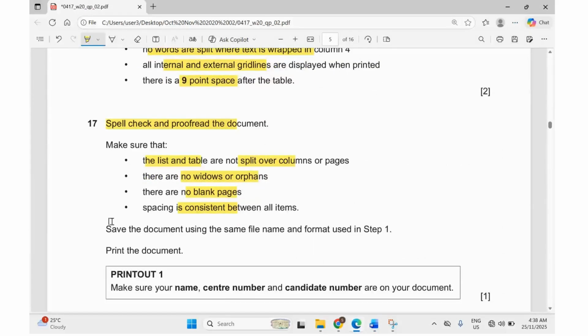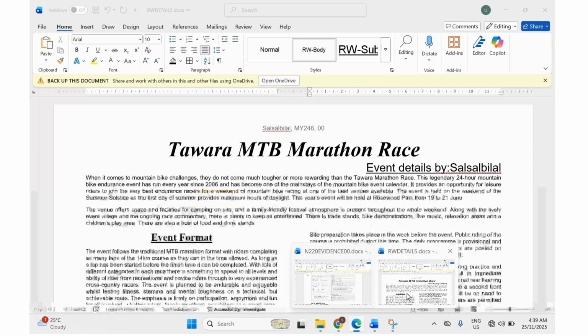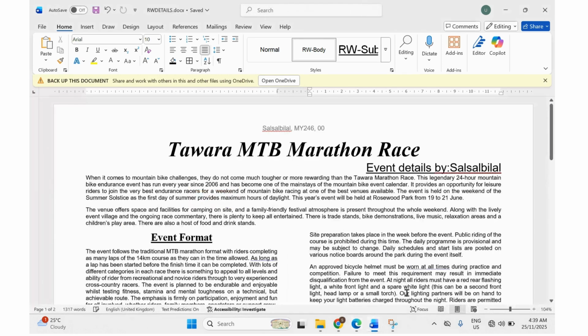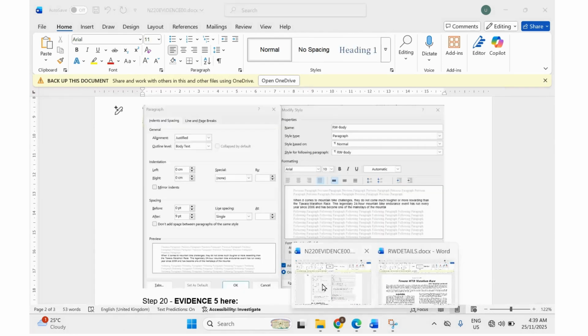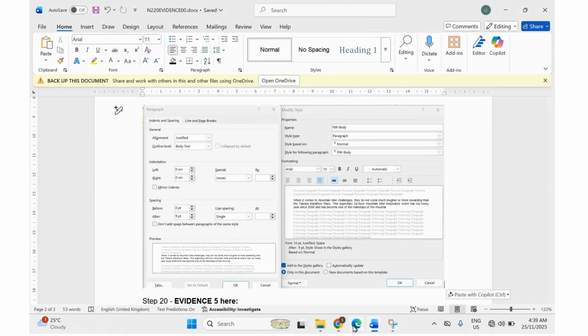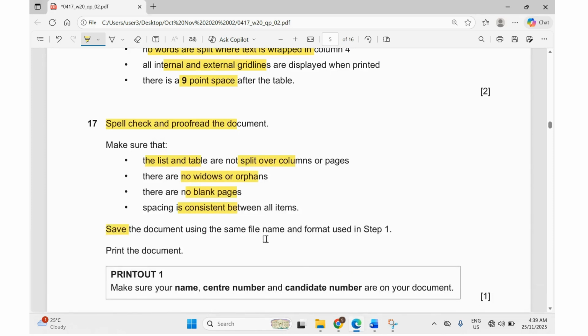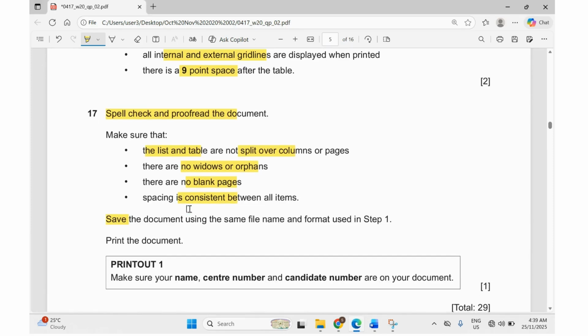Next, save the document. Control S to save your work. It's always good practice to save every time you do your work, so that if any technical problem happens, you can get back your files without needing to redo everything.